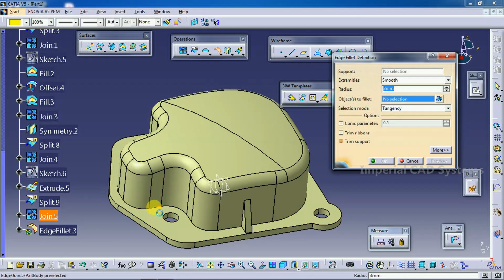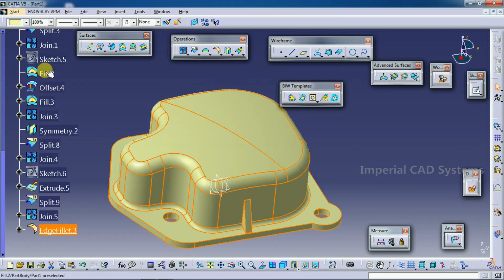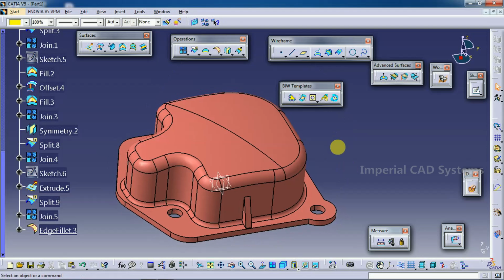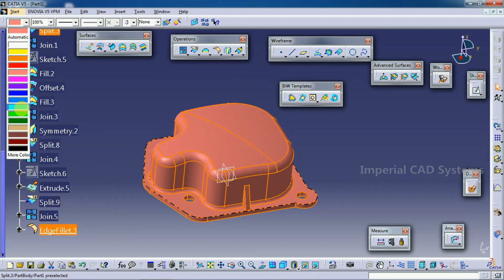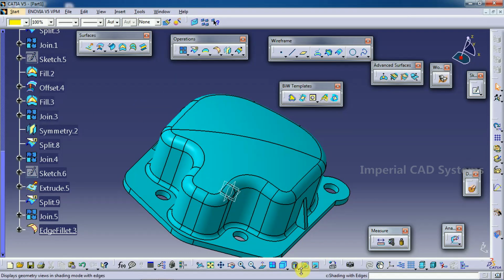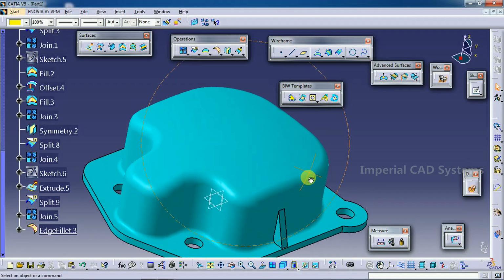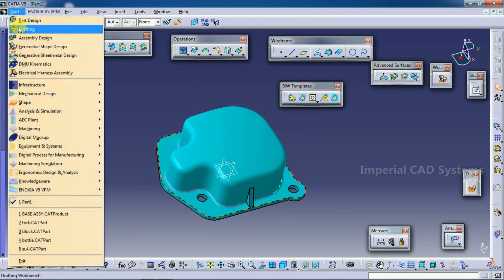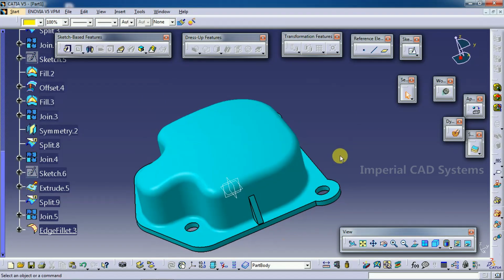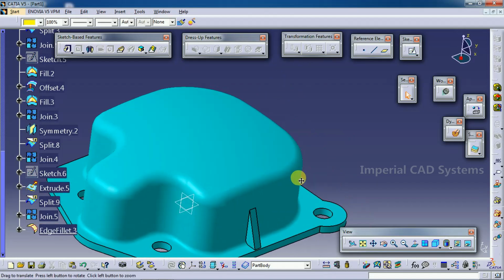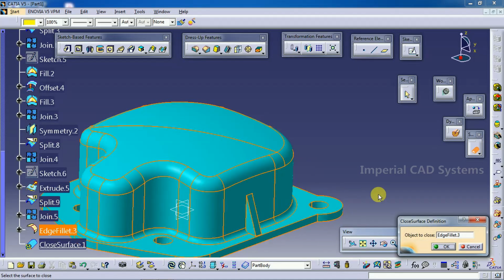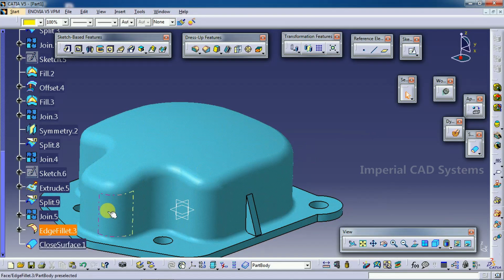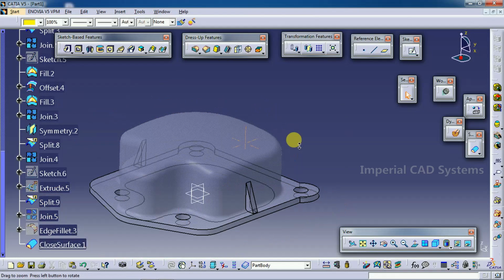Now I apply a radius 3 mm radius. Now I select this edge fillet. Then I apply color. Now finally we need to apply solid. Go for part. Then as we use the offset surface, we need to go for a command close surface. Select that surface, then go for OK. Now I hide this surface. Now you can see solid.